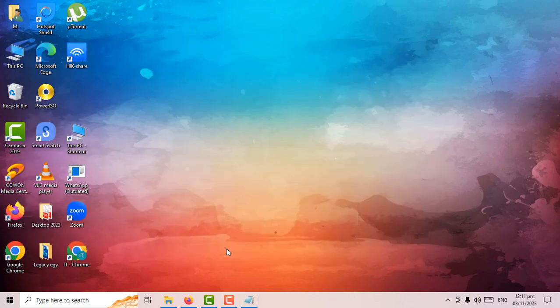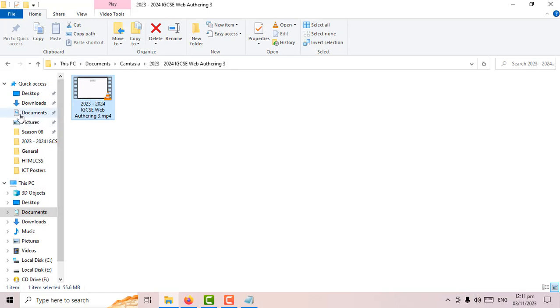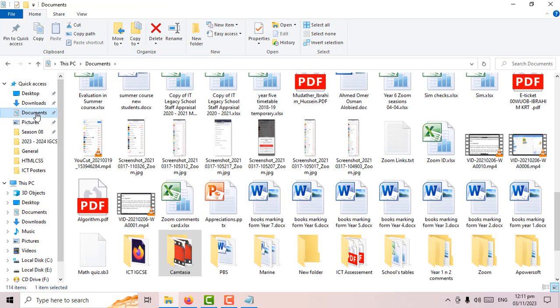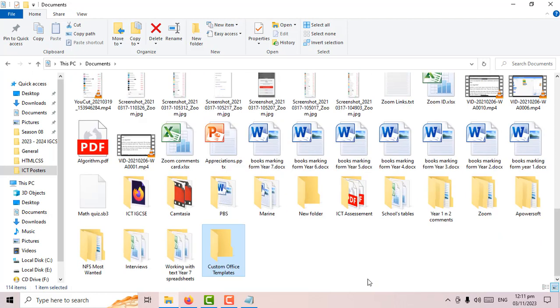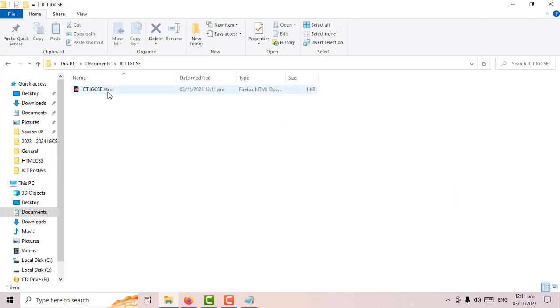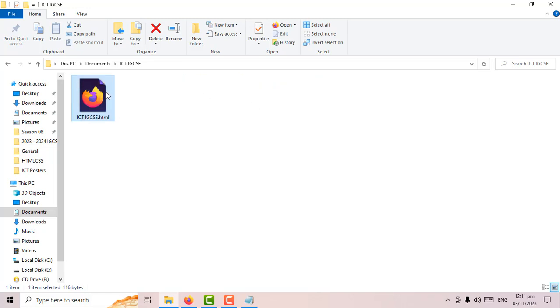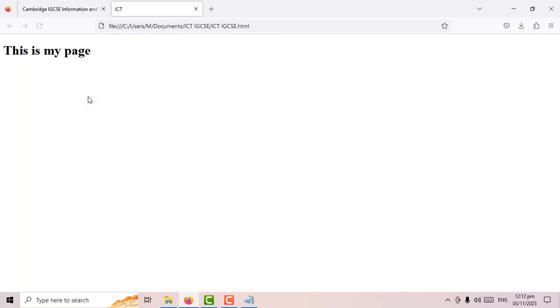Now I'm going to minimize this and I'm going to go to document. I'll look for a folder named ICT. You can click and press the I, it'll take you to the folder where it has the name, and there it is. Now that's ICT assessment, and there it is, and this is my web page. Did you notice that it already has the Firefox icon? That means it's a web page. That's because I ended the file name with .html. Now double click on this to open, and there it is.